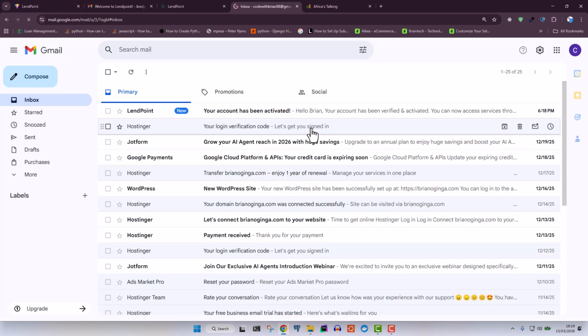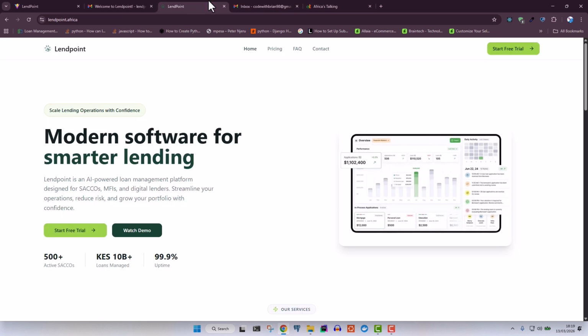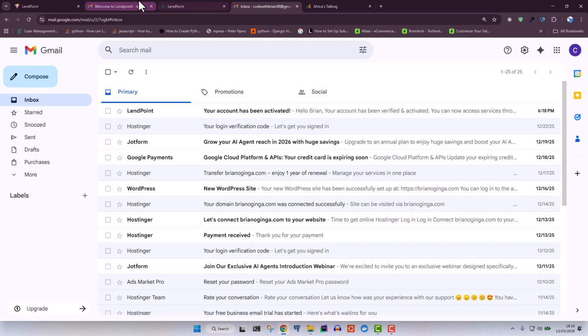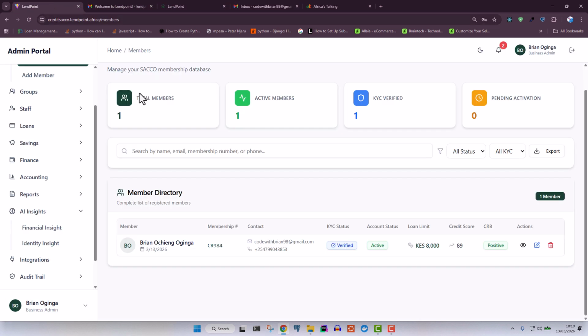So you can see that the account has been activated. The member will receive an SMS as well as an email upon activation. So that is it for the member registration. The member is activated. We can now go ahead to the next step.